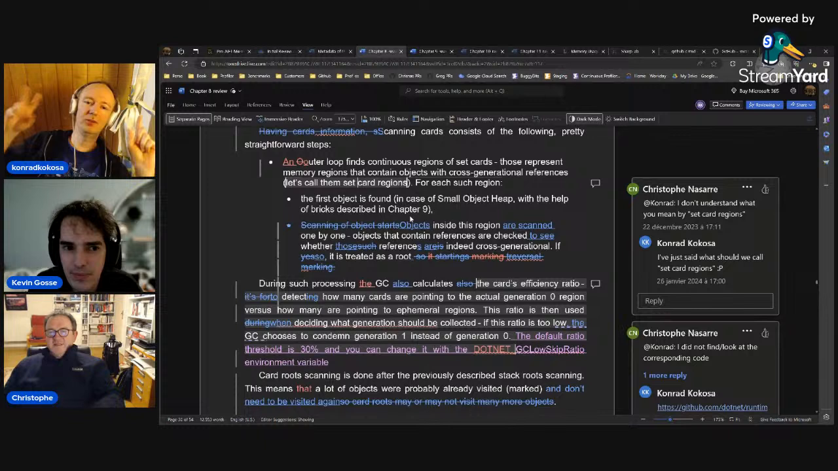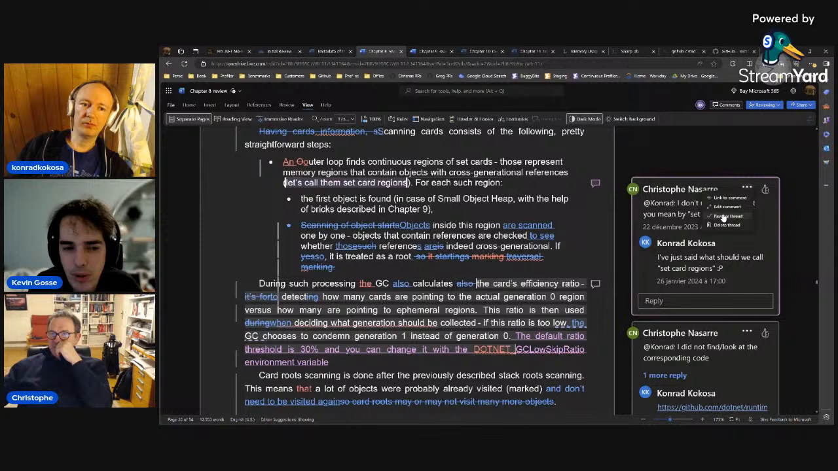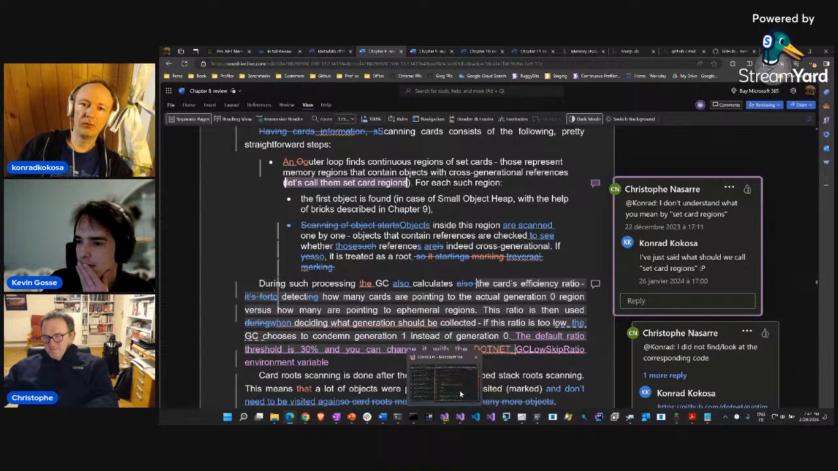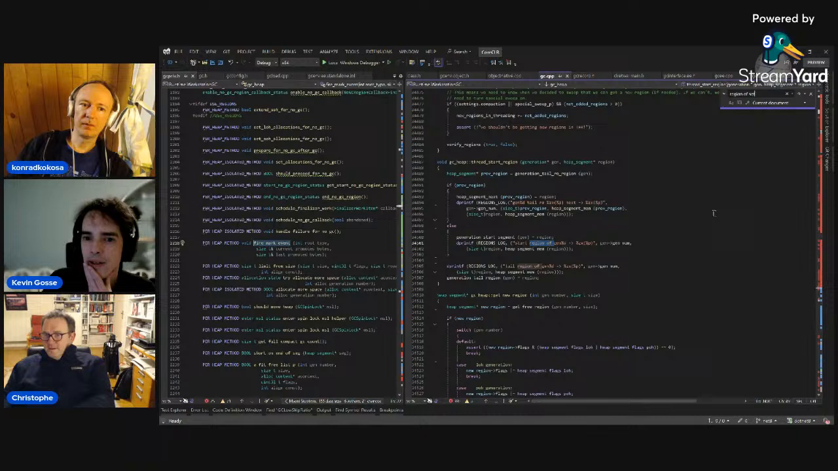Not sure, because it comes from source code as far as I remember. Oh, they were using set. Okay, so maybe I'm again not good enough in English. Maybe you can double check where they're using the code, because I agree with Christoph on this one. The name seems weird. Regions of set cards. Yeah, then it should be card region set.